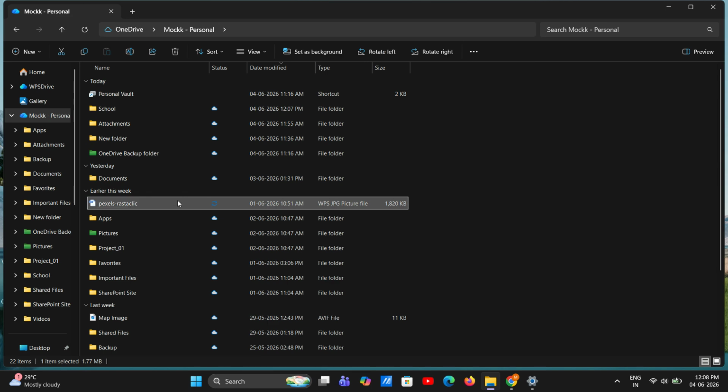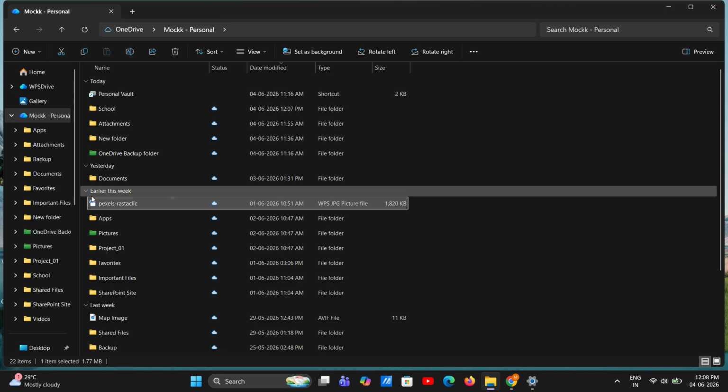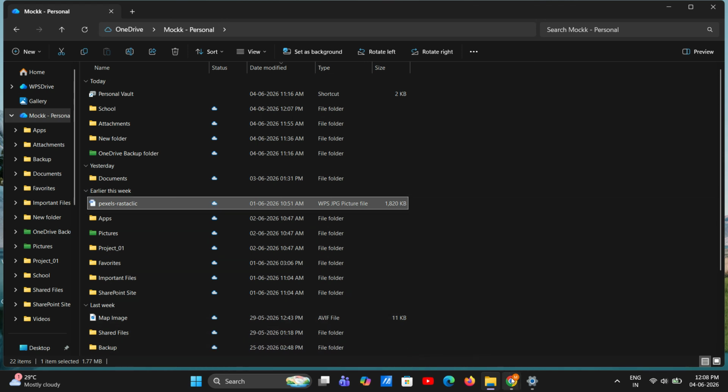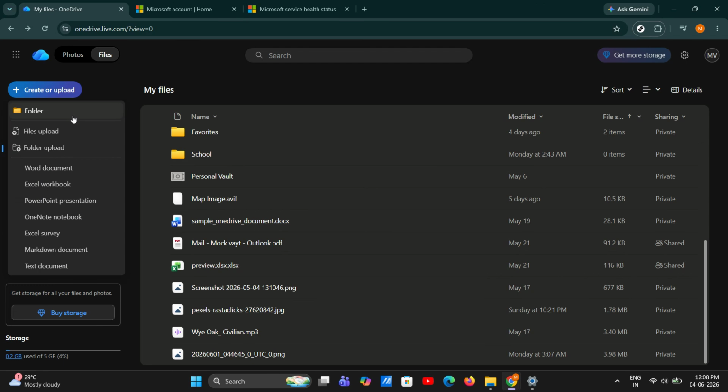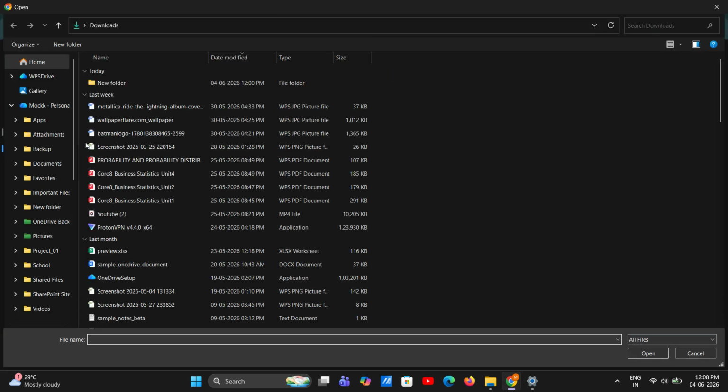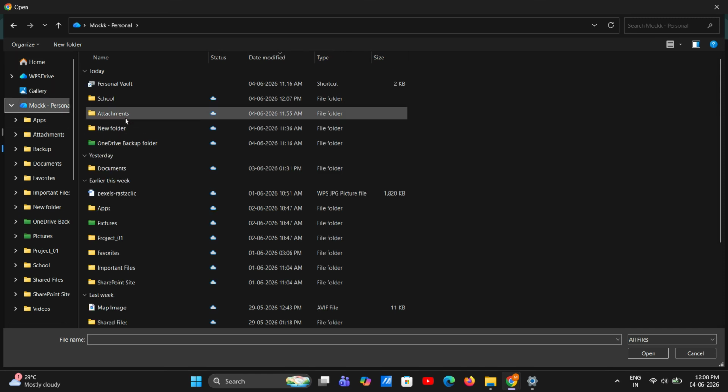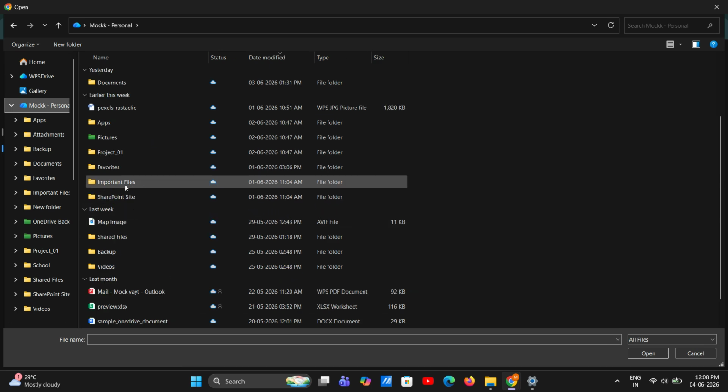If the desktop app still gives you trouble, try uploading the file directly from the OneDrive browser. Open OneDrive in your web browser, go to the destination folder, and click Upload. Select the file from your computer and see if it uploads successfully there. This can help confirm whether the issue is with the local sync path or just the file name and folder structure. In many cases, one of these simple changes will fix the Upload Blocked error right away.